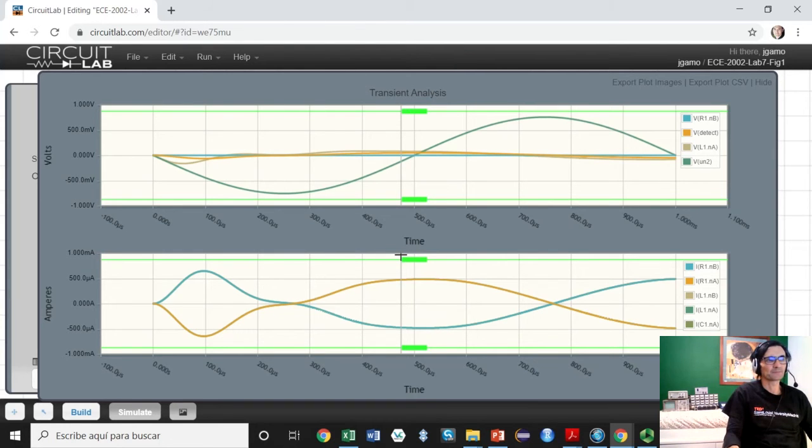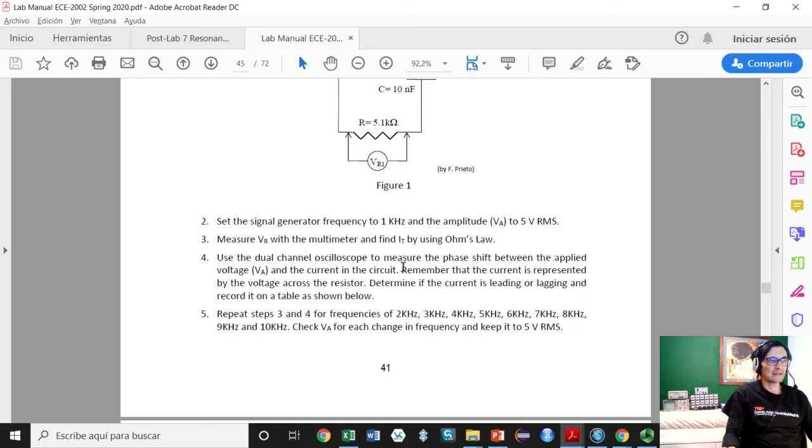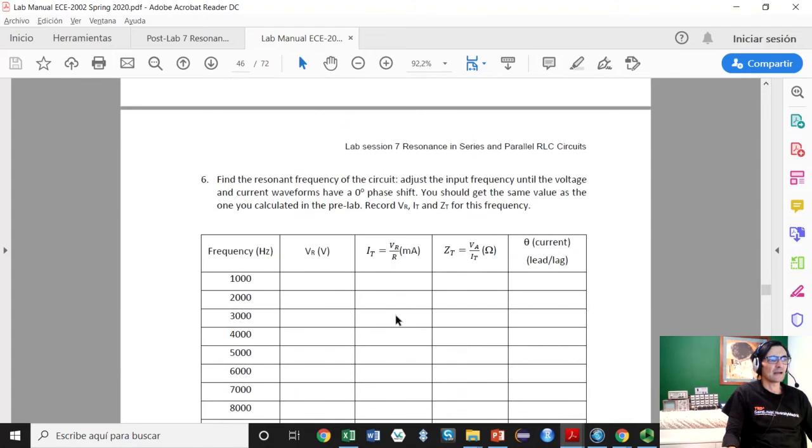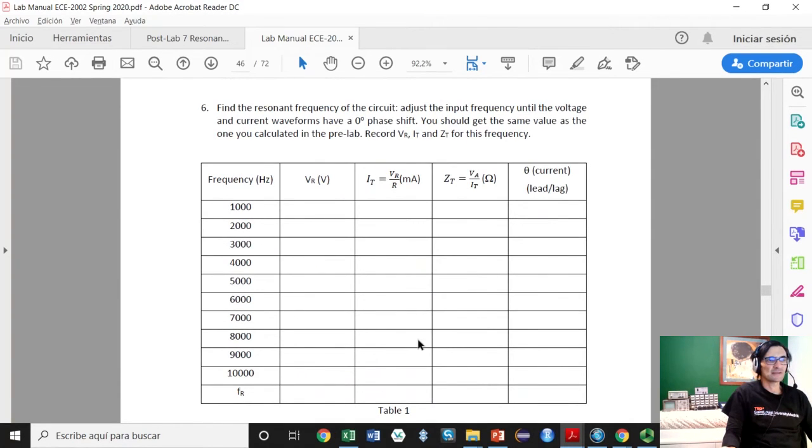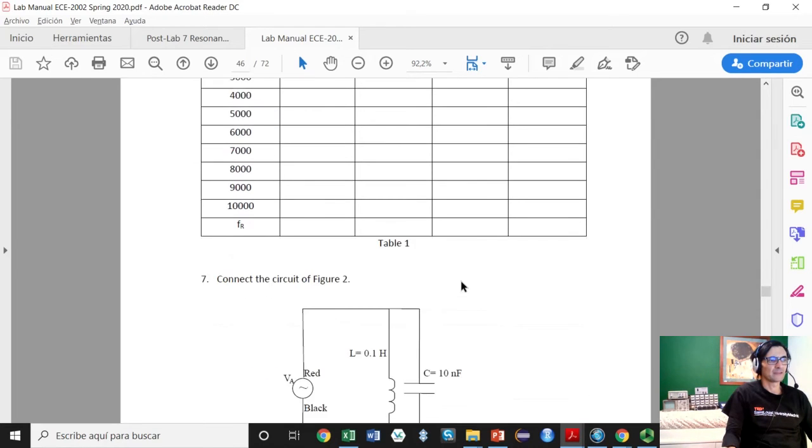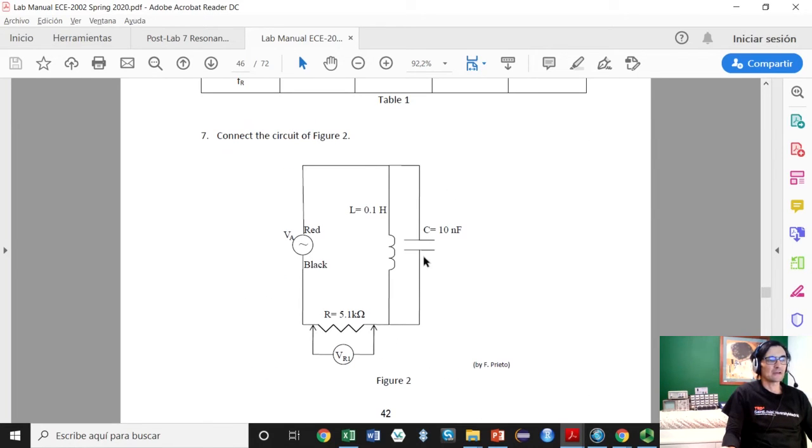Okay, next you will go again to the lab handbook and repeat the same procedure for different frequencies as explained here, and you will try to build this table again using simulations. Okay, you will follow the same procedure for the next figure, and you will compile everything into a single lab report.